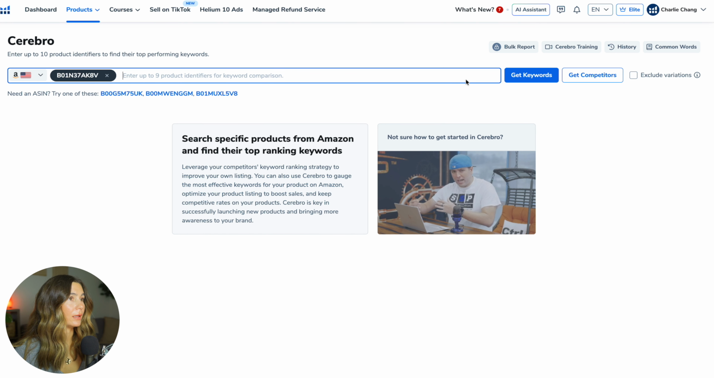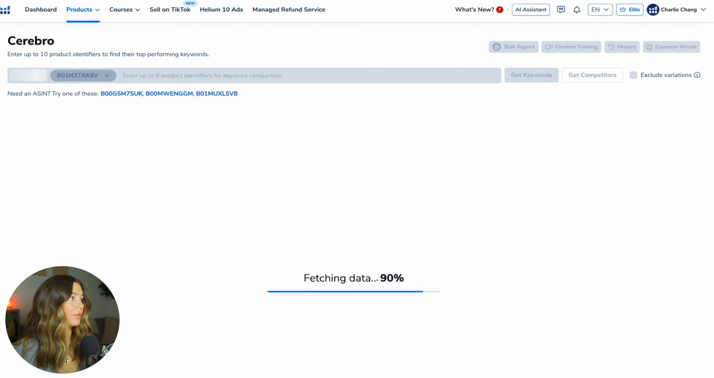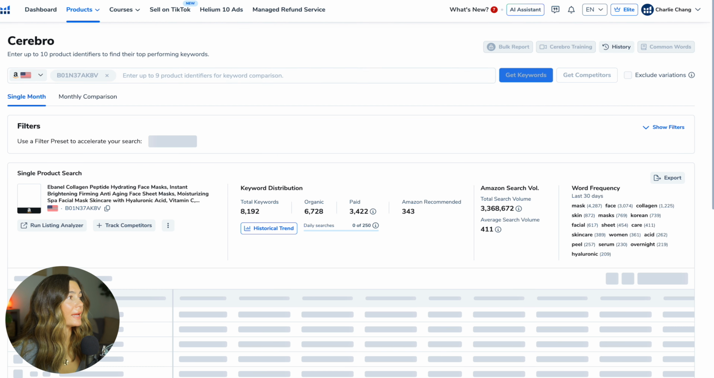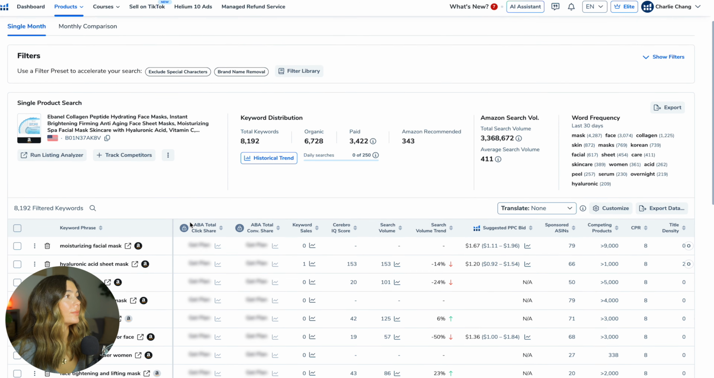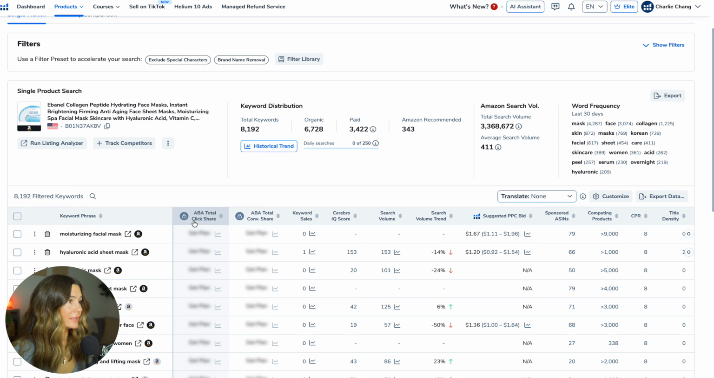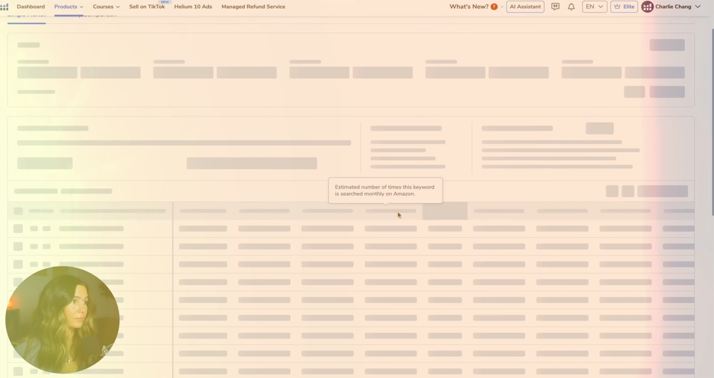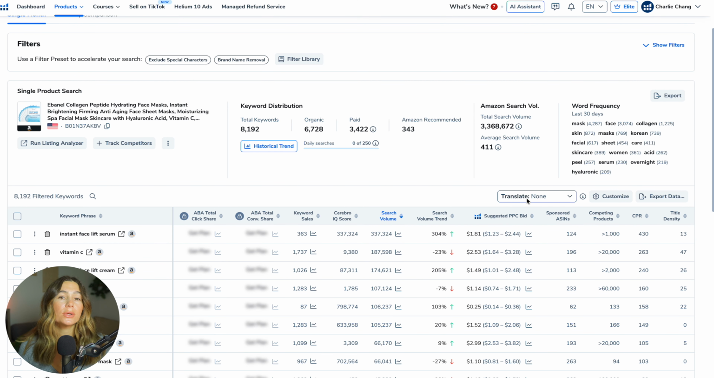Now we can go ahead and get keywords. With this results screen, you're going to see a large list of keywords and it can feel overwhelming, but you really don't need to look at everything. The most important columns are keyword phrase, search volume, and ranking position. The two numbers together really tell the full story. Search volume tells you how often buyers search that keyword, and ranking position tells you how well the competitor ranks for it. So again, these two numbers together are really giving us the full picture.